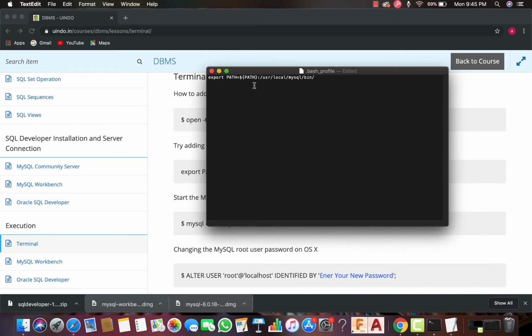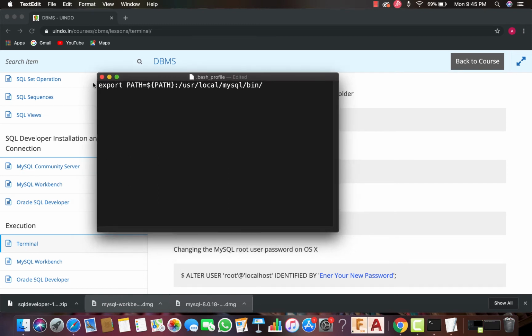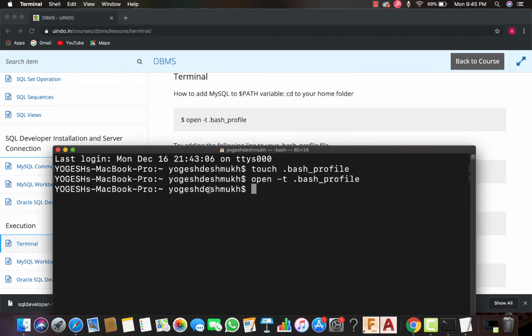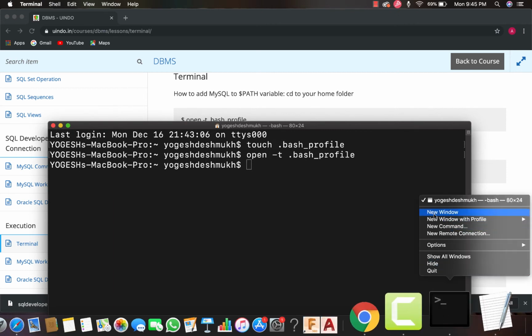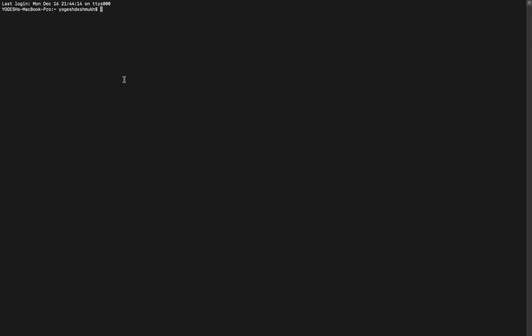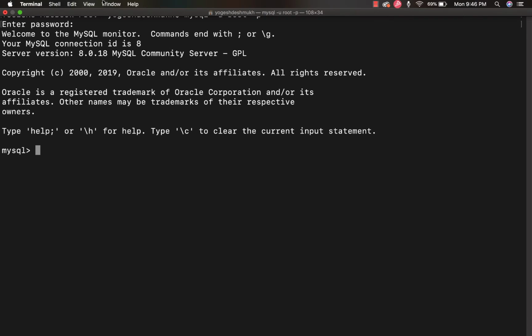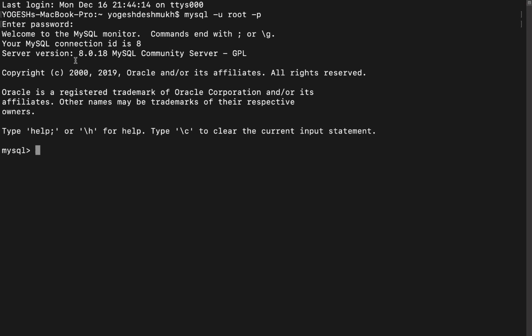In order to start MySQL, start a new window. Here you can type mysql with username root and password. The password will not show over here. Okay. Yeah, now it has been opened. You are connected with MySQL, and now you can start working on it.